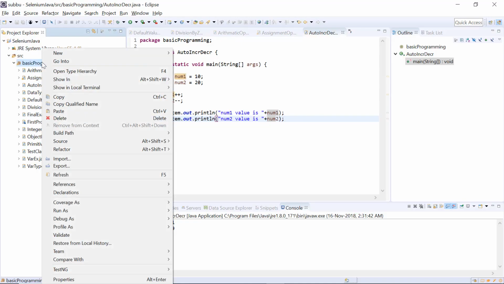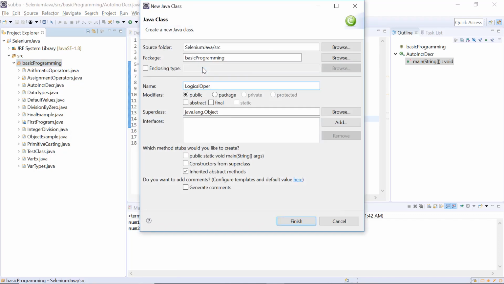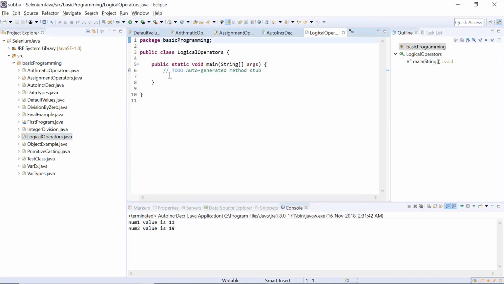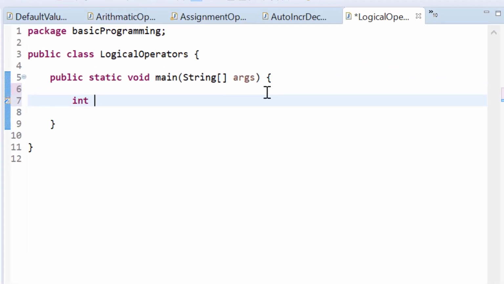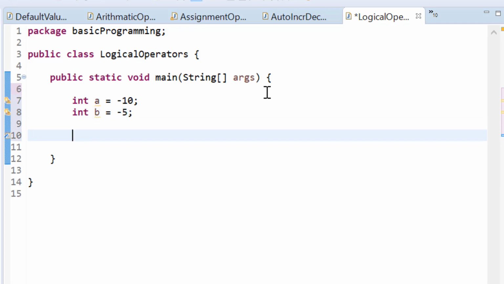So I'm creating a new class here, and the new class name is logical operators, and I'm using the main method here. So I'm creating two variables here, which is int a equals to minus 10, and int b equals to minus 5. So these are the two variables we have taken. Normally these logical operators are used in conditions, that means any if conditions that we use. So we use these logical operators in those conditions.